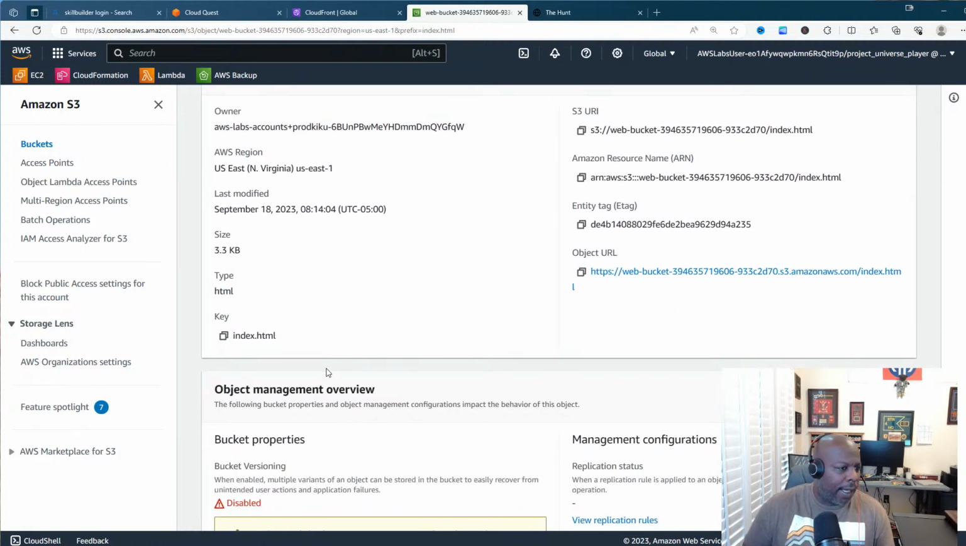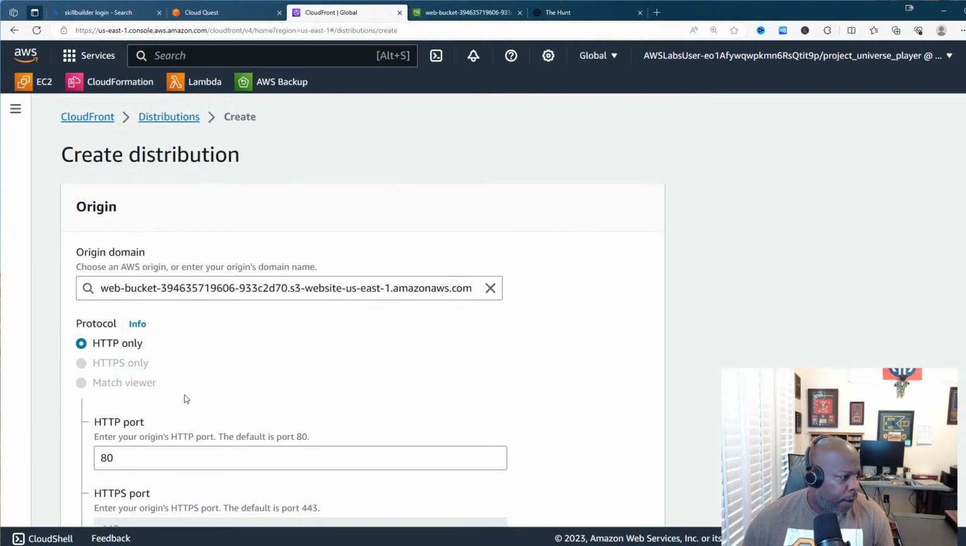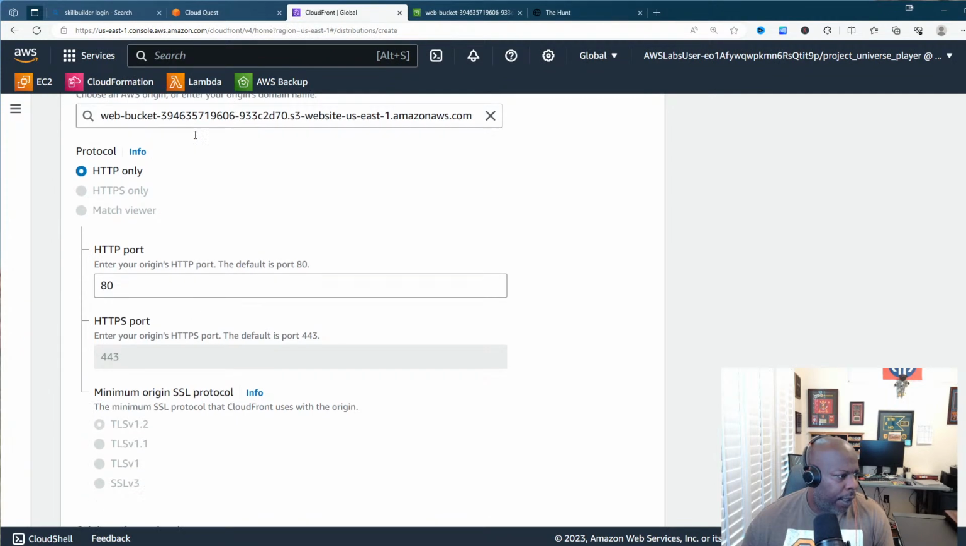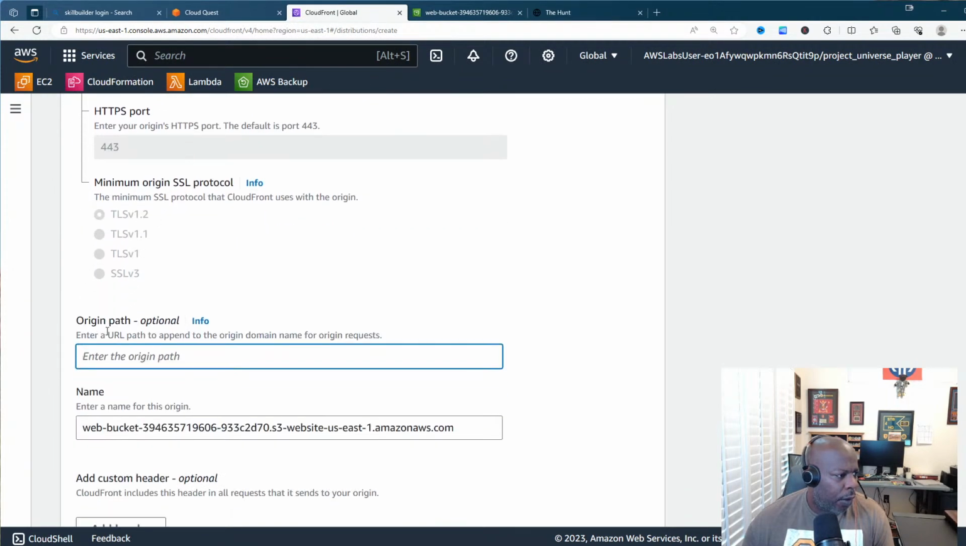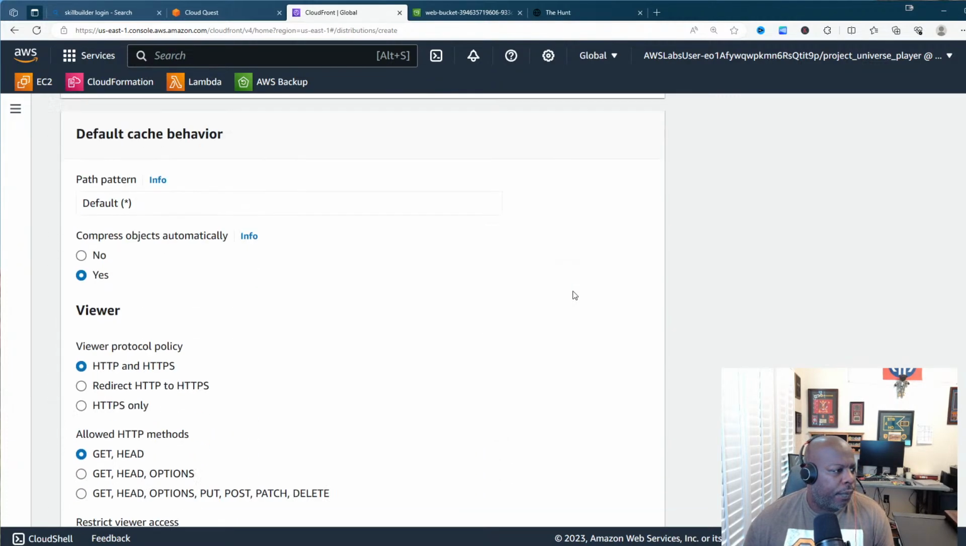Okay, so that's the object URL. Yep, this is the object URL. So now let me see. Origin domain, or origin path: enter a URL path to append to the origin domain for origin requests. Let me see how that works out.